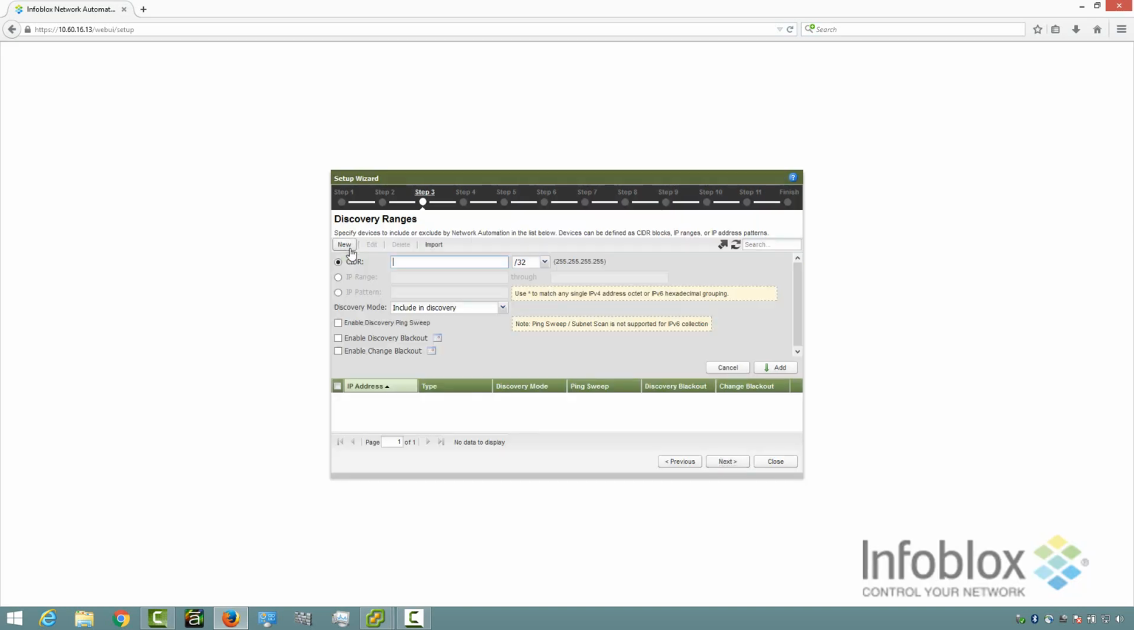Use the CIDR selection to enter an IP prefix with its CIDR mask value, or an IP range beginning and ending range of IP addresses. IP pattern lets you enter a value with a wildcard character. Many users will prefer to use the CIDR option. These discovery options allow you to control the number of devices NetMRI can discover.